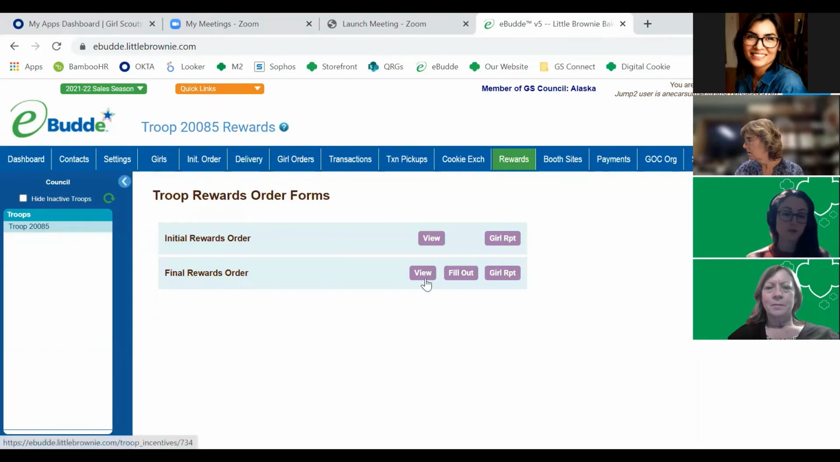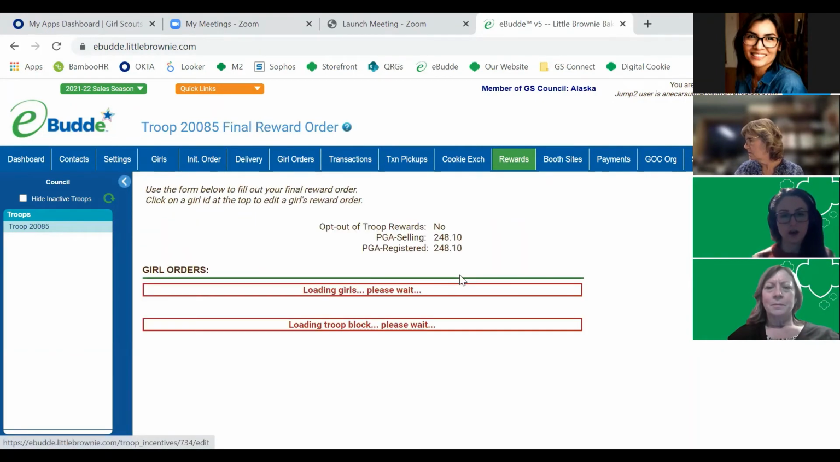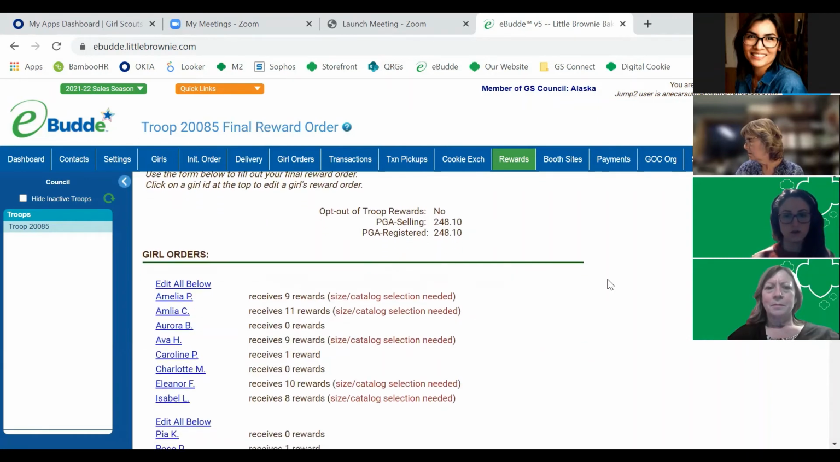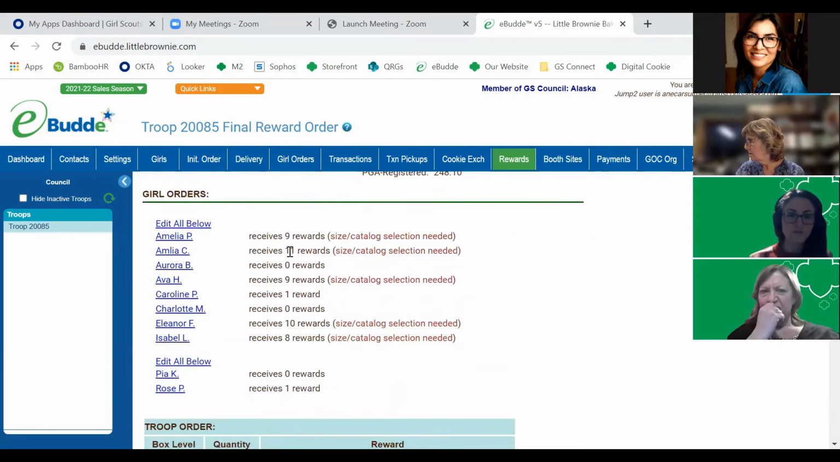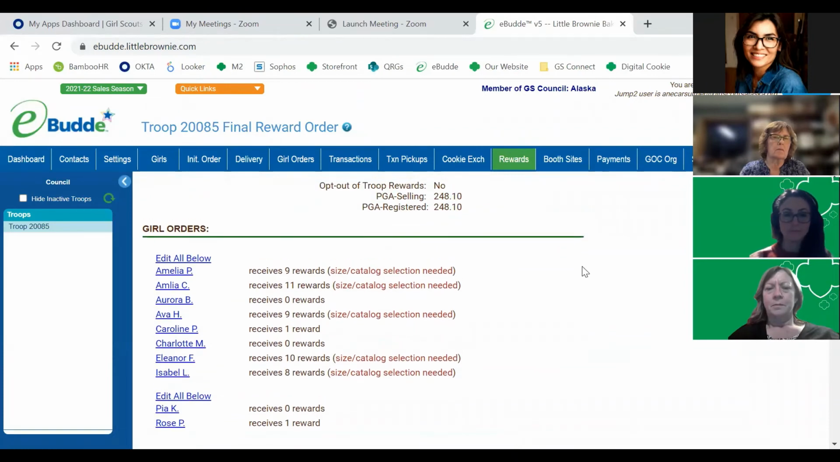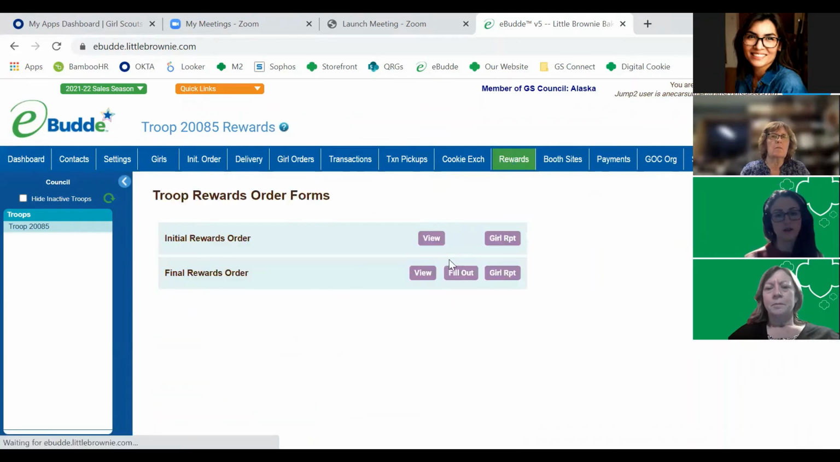Yeah, I just clicked on view. When you're ready to fill it out, you'll click fill out. And you can see this girl has 11 assigned to her, but she needs to select a t-shirt size or this or that kind of thing. But this girl receives 1 and there's no options there, so she's just getting what that 1 is. Sorry, that was when you click fill out. So rewards and then fill out. Oh, and that's where we put the sizes and stuff. Okay. Yes.